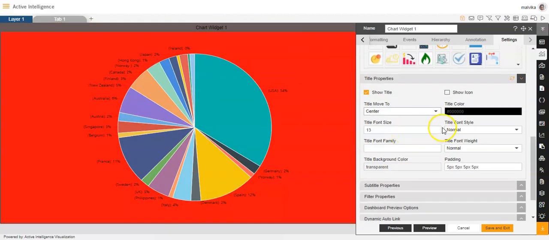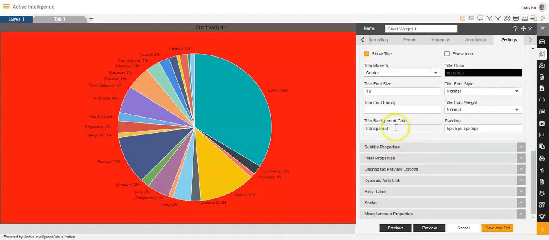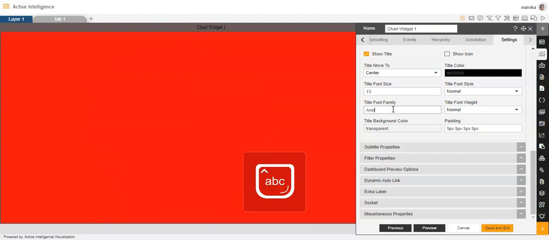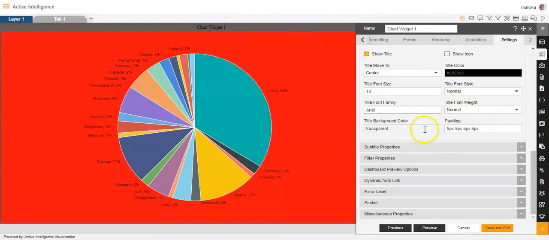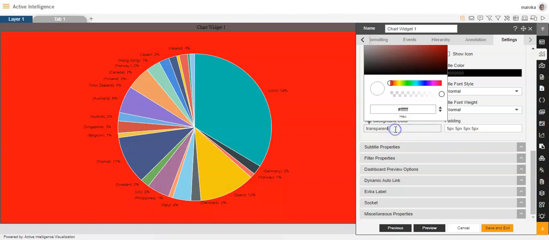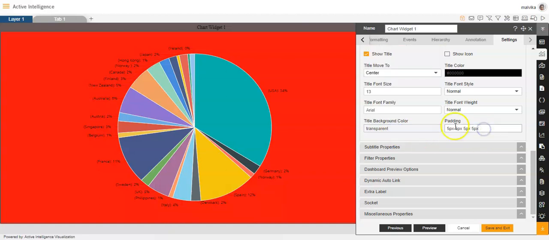And you can change the title color over here. You can change the title font size, font style, font family. Like for font family, you can keep Arial. So you will be able to see that the font family has changed now. Then you can keep the background color as transparent, or you can change it also as per your own convenience. Then the padding, as I already mentioned, the padding means the empty area around the title. You can make changes to that area as well.